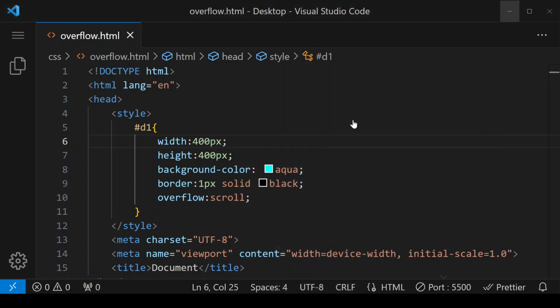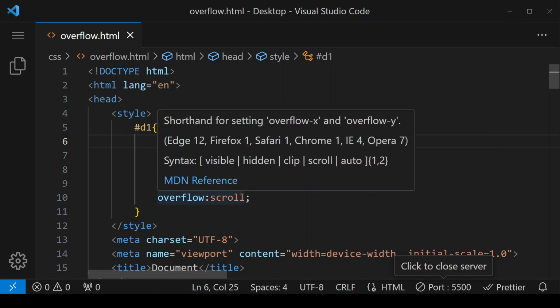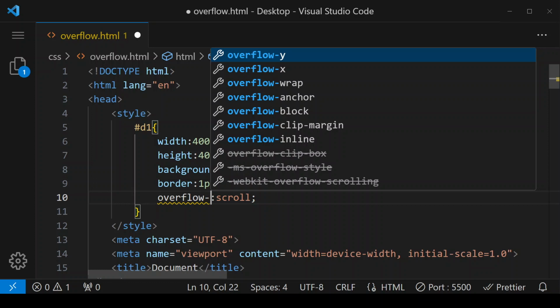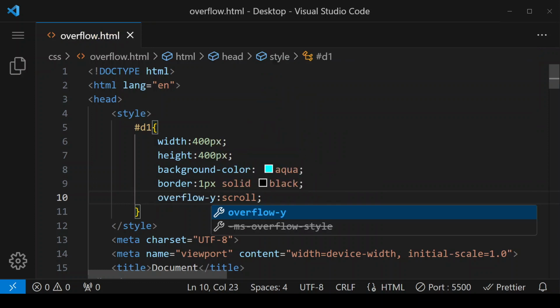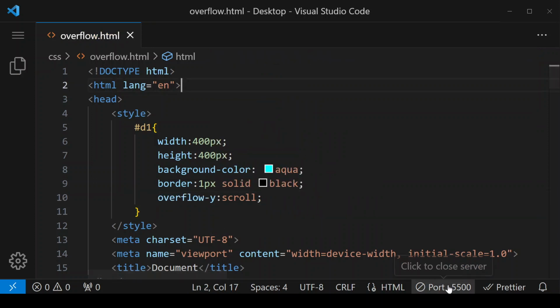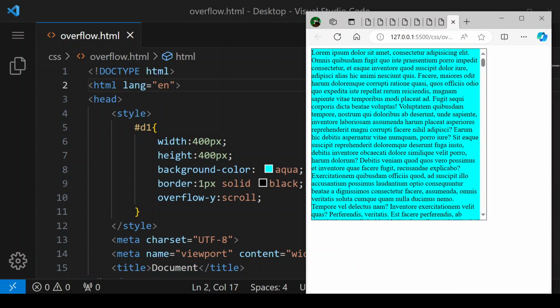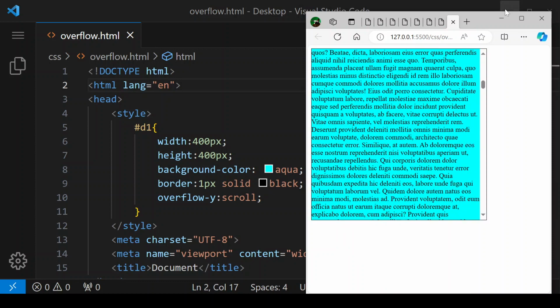So what we can do is, here one more property is there, that if we know that our text is not going to scroll in x-axis and will scroll only in y-axis, then we can write overflow y scroll and save it. So we can see that it has got scroll bar only in its y-axis.